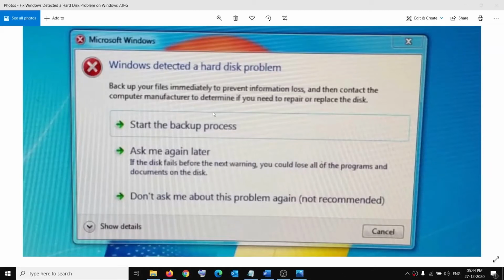Today in this video I'm going to show you how to fix the error that is "Windows detected a hard disk problem." So if you're receiving this error message on Windows 7, then please follow the steps shown in this video.